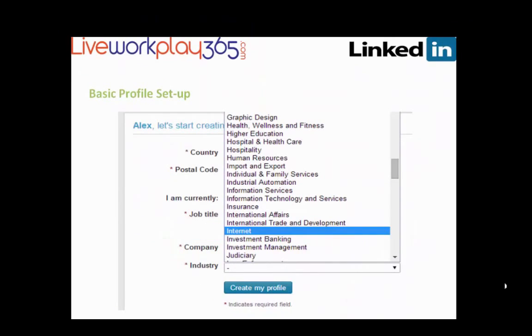And finally, this part of the basic setup anyway is where you make sure that you choose the right industry that you belong to. So for me, internet was the main industry that I belonged to at this time. Again, recruiters will search for people according to industry, so it's important to get that right as well. Once you've done that, click on the blue Create My Profile button.